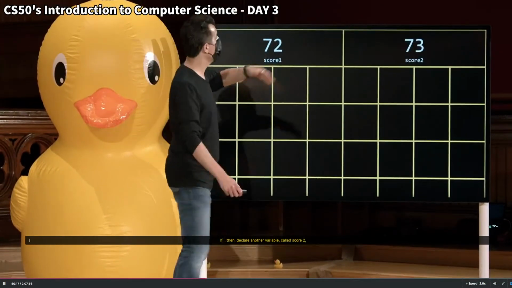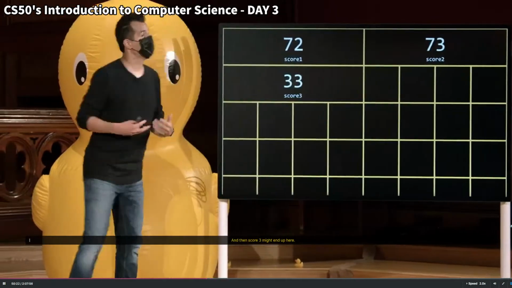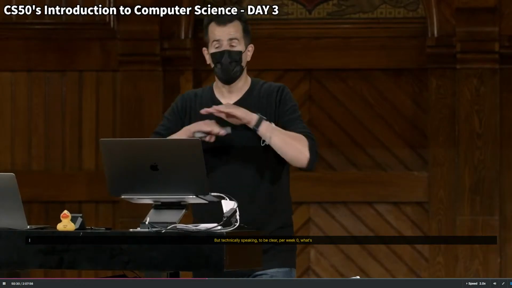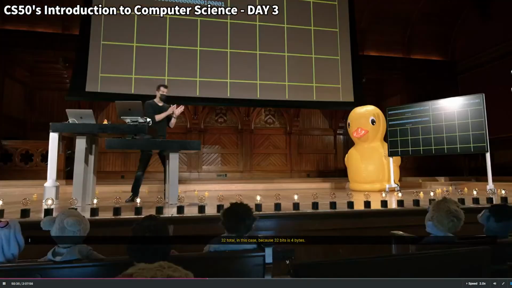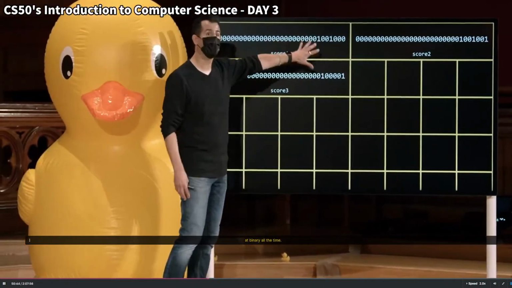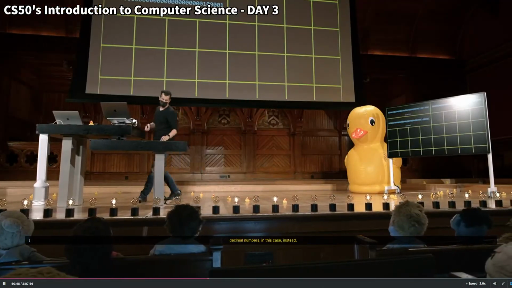If I then declare another variable called score 2, it might end up over there, also taking up 4 bytes, and then score 3 might end up here. And so that's just representing what's going on inside of the computer's memory. But technically speaking, to be clear, per week 0, what's really being stored in the computer's memory are patterns of zeros and ones. 32 total in this case, because 32 bits is 4 bytes. But again, it sort of gets boring quickly to think in and look at binary all the time. So we'll generally abstract this away as just using decimal numbers in this case instead.